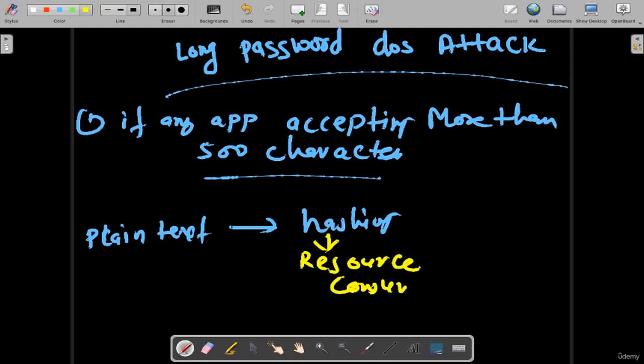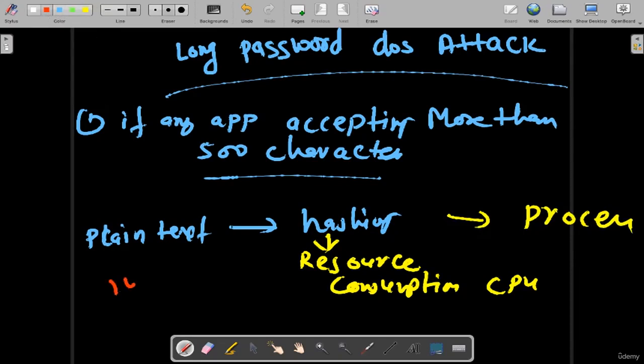Now, consumption in terms of CPU, the processing unit, on behalf of the server. They process this perfectly. So if you send, let's say, more than 1000 characters or 10,000 characters, what will happen then? This hashing implementation may take more resources. If it takes more resource consumption on the servers, it will be an easy target for a DOS attack.